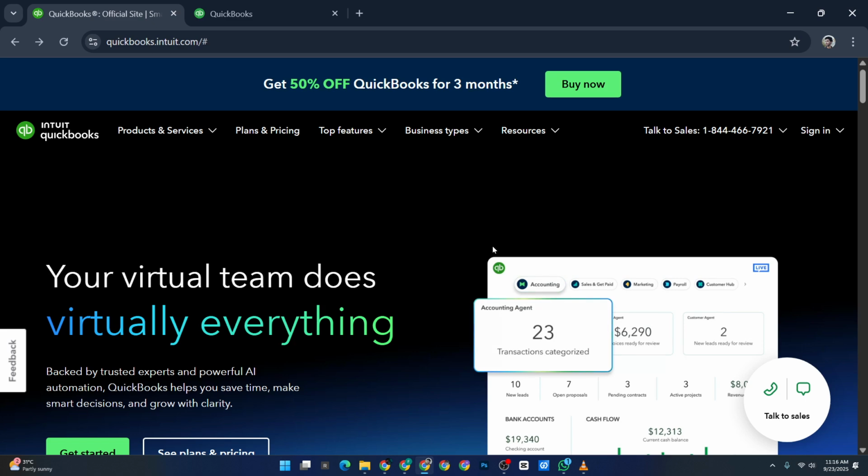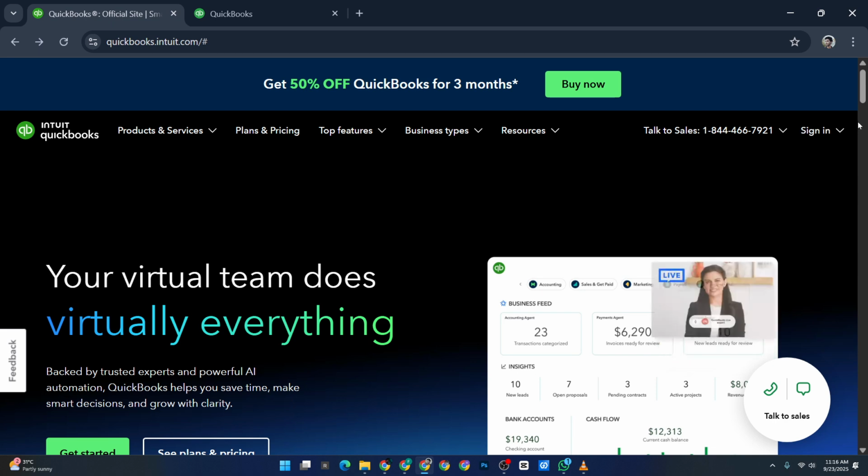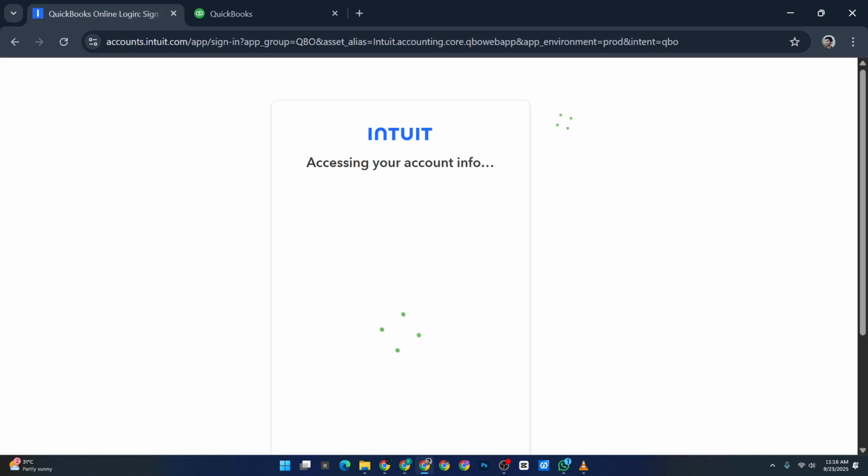Open your browser, go to quickbooks.intuit.com, and log in using your correct credentials. Make sure everything is typed in carefully to avoid login issues.